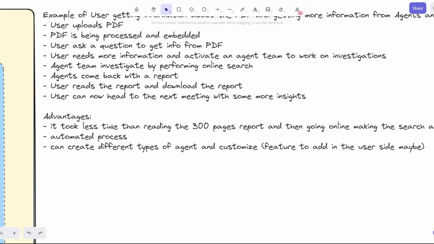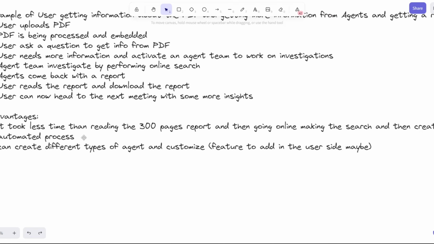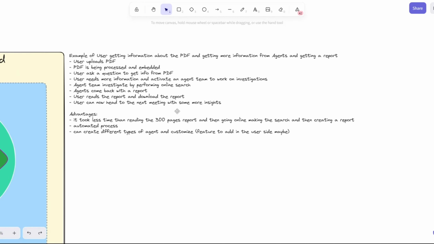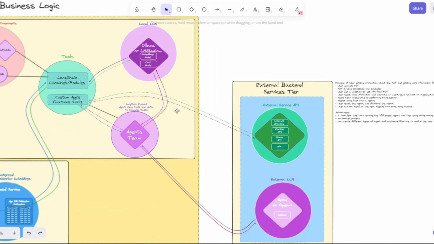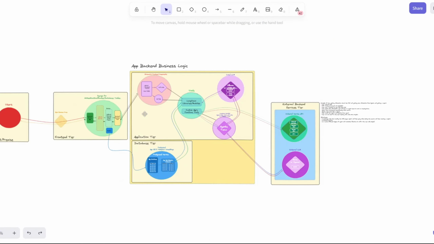Advantages: it takes less time than reading 200 pages, so you can work on something else while the embedding is being done. For example, it's an automatic process, and you can create different types of agents. So maybe this can be introduced in the application: you create forms and fields, so the user can create agents on the fly.